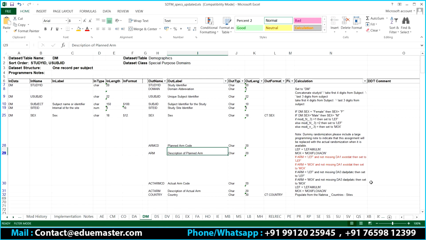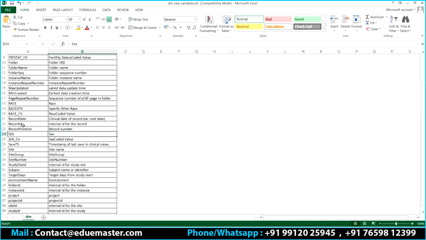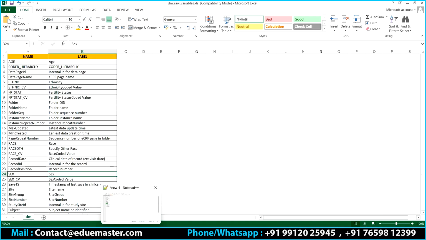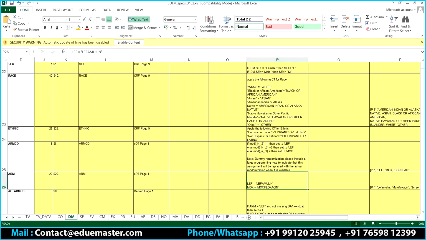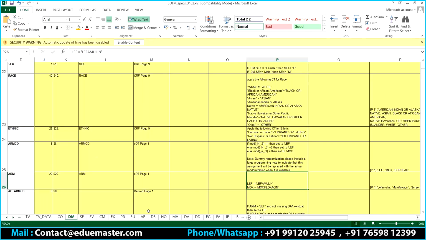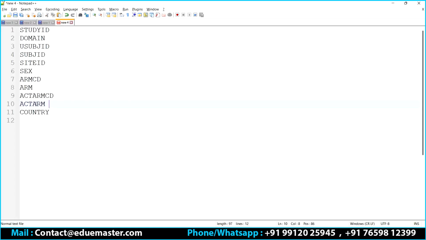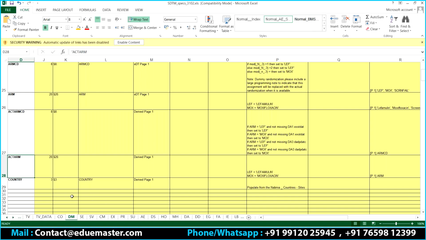So let me check this. Is there any? Okay, there is no arm and there is no arm code. So just keep this aside, guys. I'll explain this in a while. So you also have the actual arm. You also have your actual arm code. All these four I'll explain together now. So let me finish country because this also requires some formatting. Once I complete this, I'll explain all the arms together. Okay, so let me go with this.